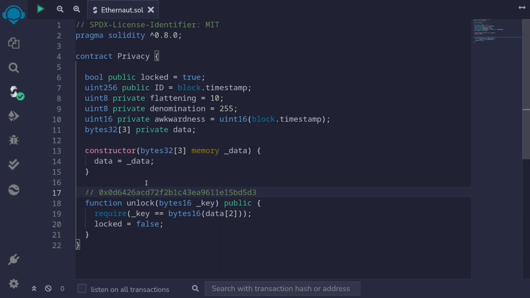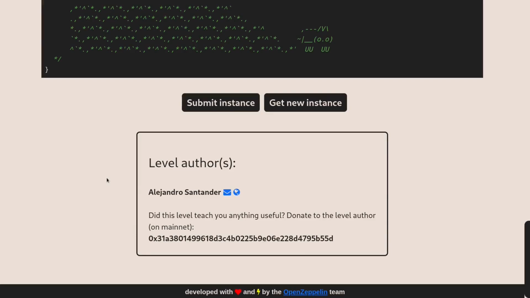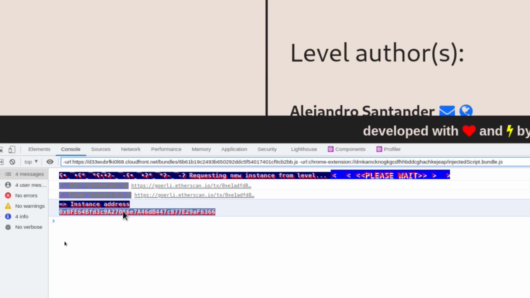I copied the code from Ethernaut over to Remix, and I also copied the key that we just retrieved. Now let's call the function unlock passing this as input. So I'll click on the deployment tab, make sure that I'm connected to the Goerli testnet, and then there is no contract to deploy, we'll just need to load this Privacy contract. So to do that, I'll get the address of this Privacy contract back from Ethernaut.